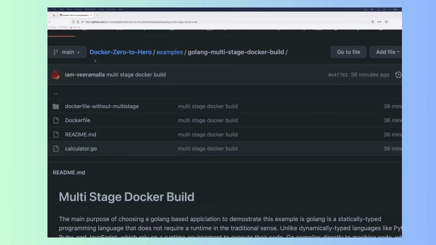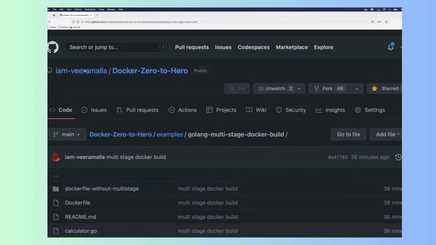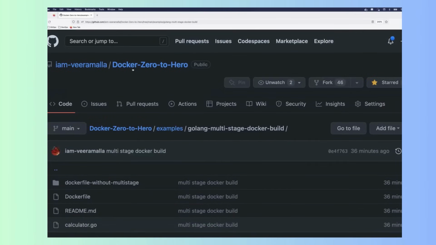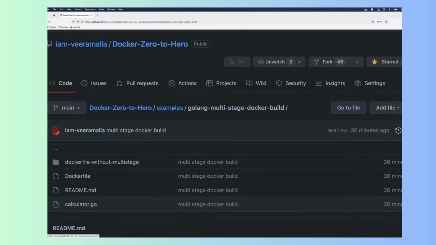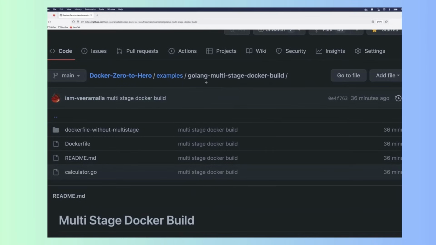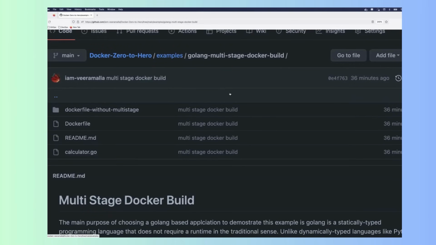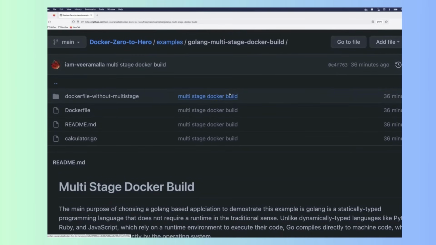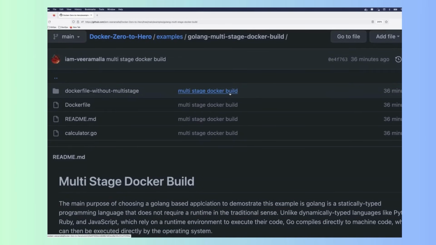So if I go back, I was just explaining about this repository here, that is Docker 0 to Hero. So you can go to my GitHub organization and you can find this repository called Docker 0 to Hero. And in this repository, I have a folder called example, where I am going to explain and demonstrate the multi-stage Docker build using Golang multi-stage Docker build. Okay, so the reason why I chose Golang I already explained. I was sharing the wrong window, but I hope you understood the concept that I was explaining.